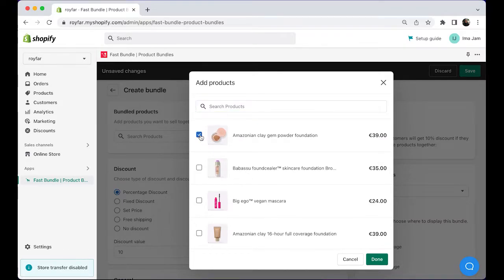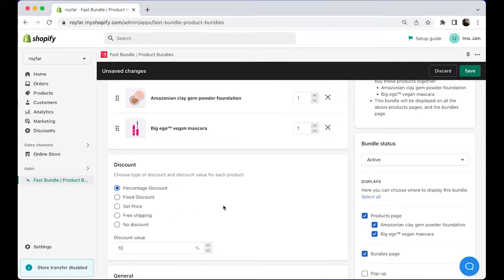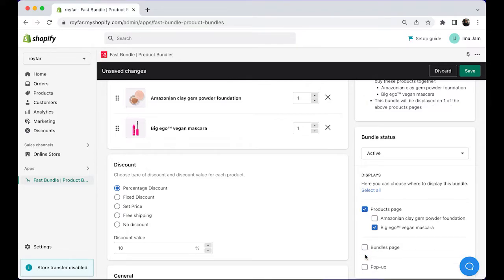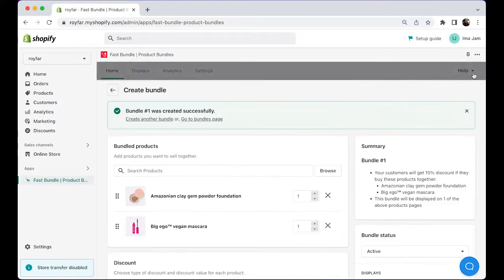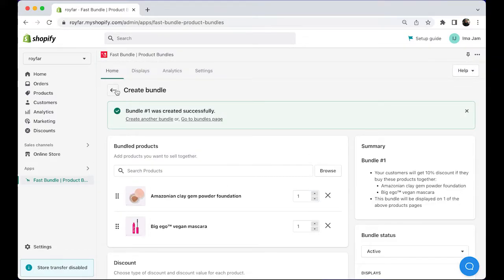This powder foundation, I want to pair it up with this mascara here and offer a 10% discount for this bundle. And I want the offer to only show up on the product page of the mascara. Now that I'm done, I click Save, and voila, the bundle is created.